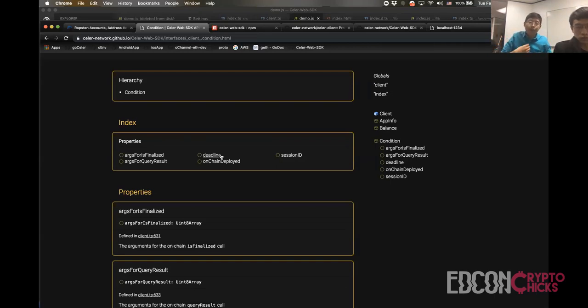Because if I send you a conditional payment without that deadline, it might mean that money will get locked forever, and we don't want that, right? So after the deadline, whatever is returned for the finalized or query result does not matter anymore. This payment becomes immediately invalid.